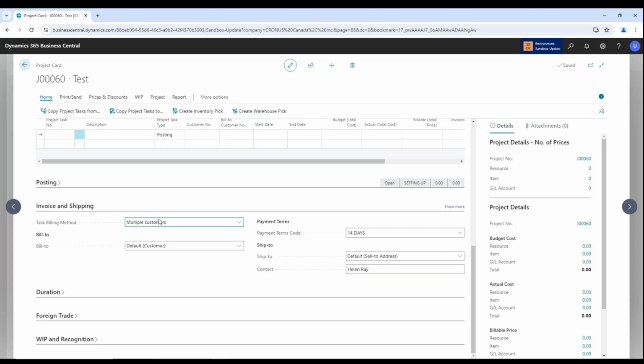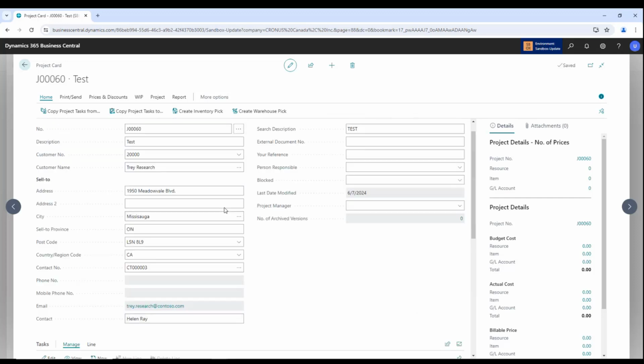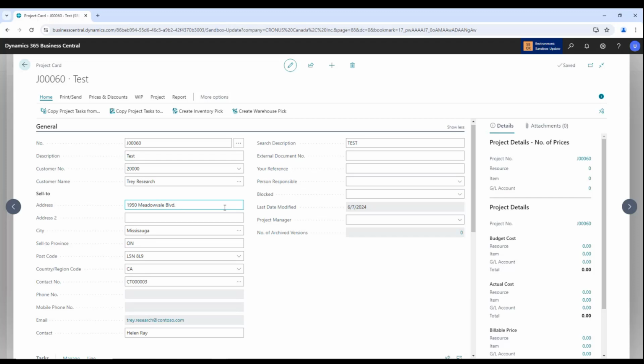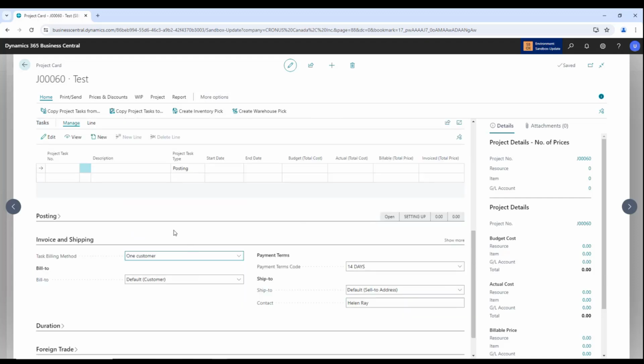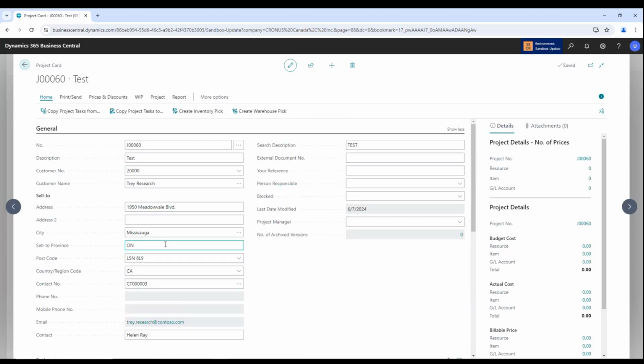Okay, now you can only change this until the point that there are actually customers assigned or transactions posted. Once transactions are posted or anything like that, you are unable to change whether you're billing one customer or two. So just be aware of that and make sure that when you're setting up the projects, you've set it up the way you want for that project moving forward.